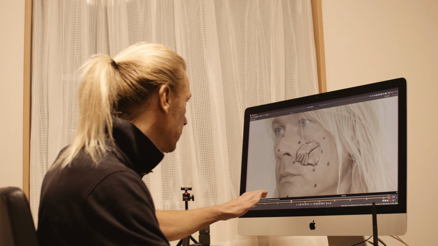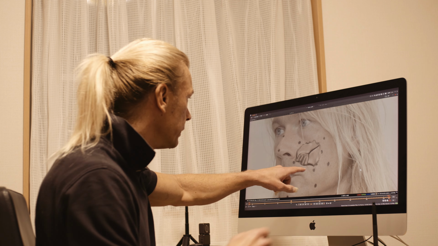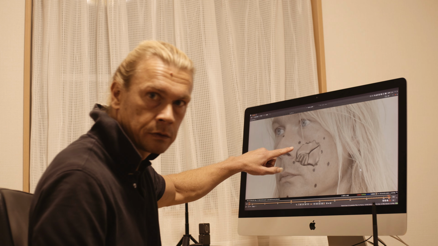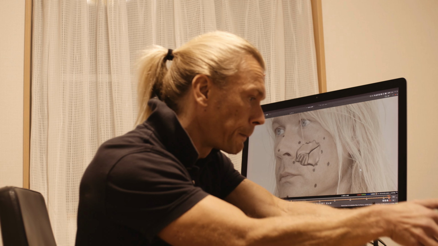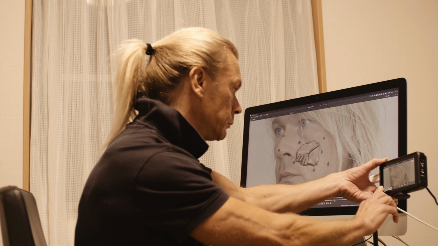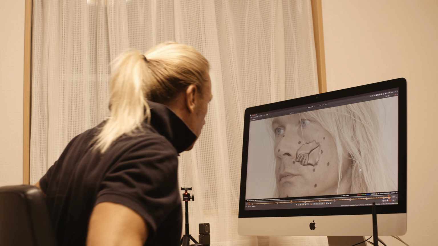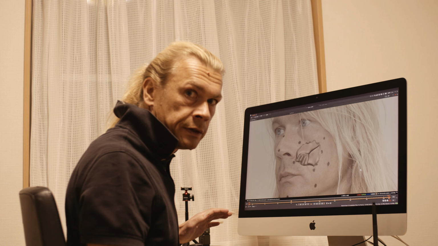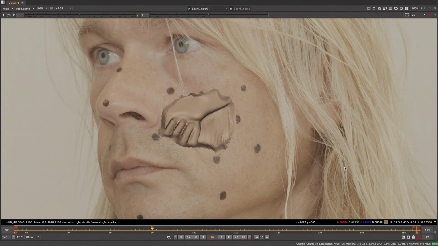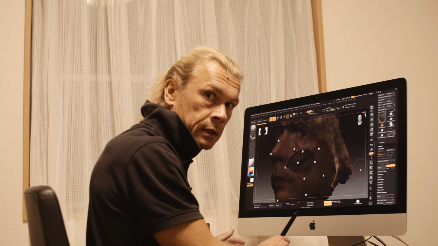So if we look here, you can see this jaggedness and the facets in the mesh. Let me start the screen recording. Okay. So this time I want to address the problem with the mesh. So let's go to ZBrush. And this is the mesh we had before.